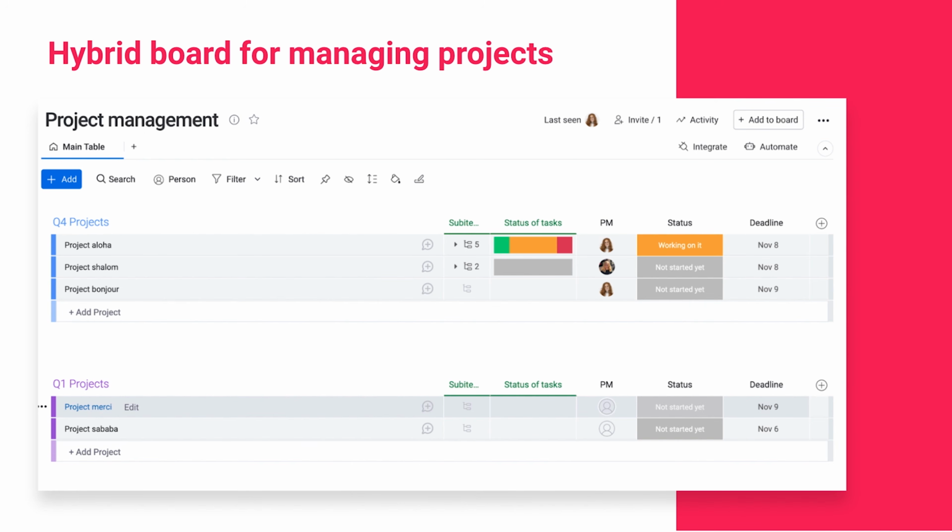Okay, so what about a hybrid board for managing projects? So this is a really good option for managing a lot of projects, right? So each item is a project and you'll track the steps to complete the project, unique steps usually, in the sub items. So this is a super awesome option if you're tracking a lot of projects.